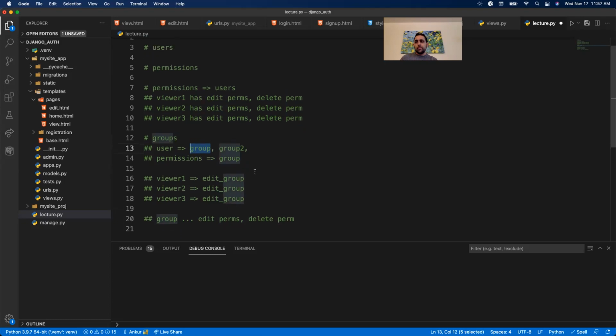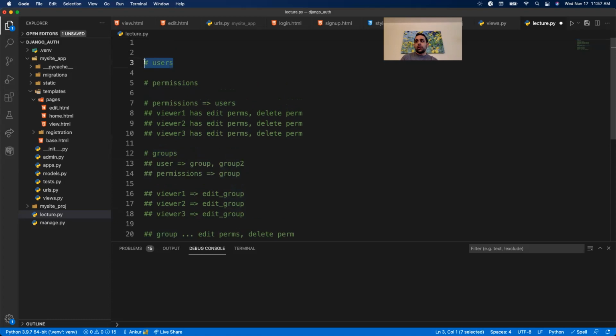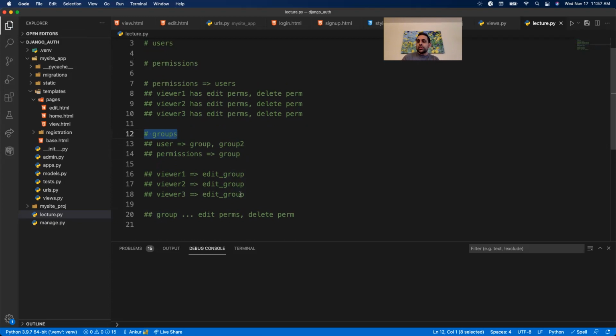Questions? All right, so the 3 things at play are users, permissions, and groups. We already talked about users. Those are the user models we're talking about. Permissions and groups are things that exist for Django, and that's what we're going to leverage here to accomplish this task.